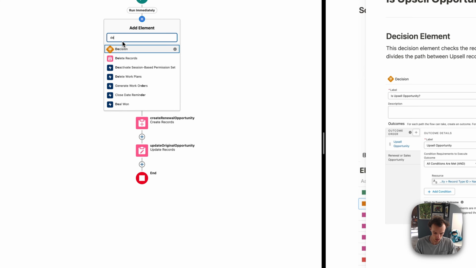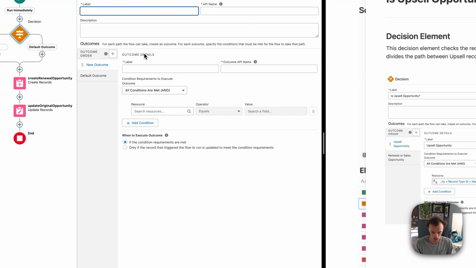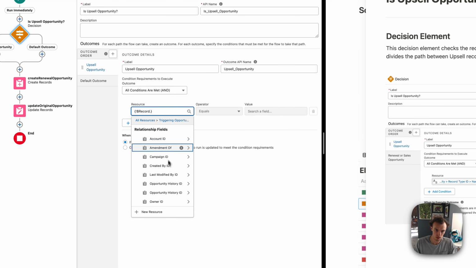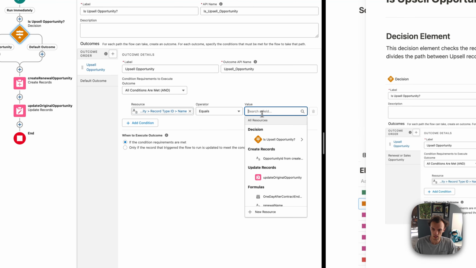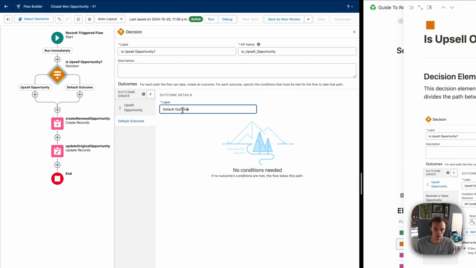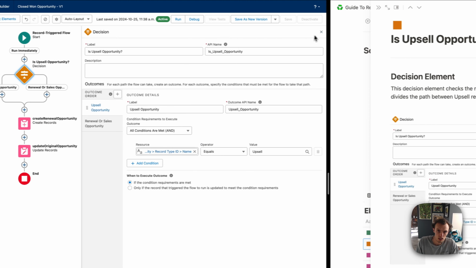So click plus, add a decision element, and we're going to call it is upsell opportunity. All conditions are met, so basically we just need to check the triggering opportunity, so that's going to be triggering opportunity record type name. If that's equal to upsell, then we want to go down this path here. Otherwise, it's going to be a renewal or sales opportunity. Okay, so that's it for that step.